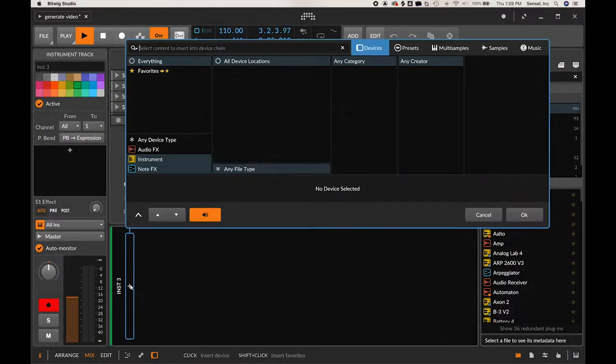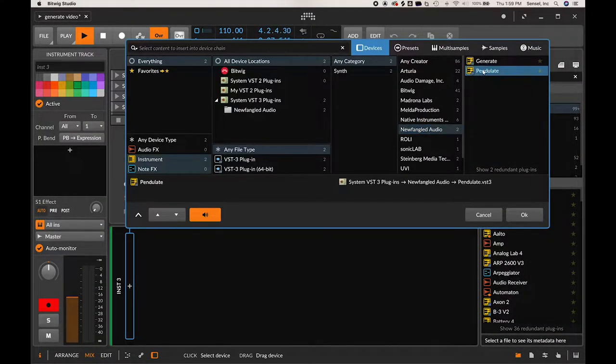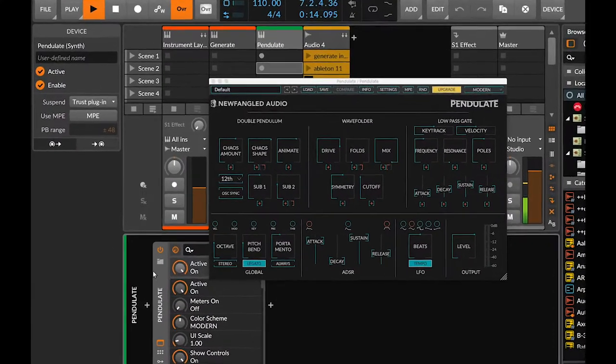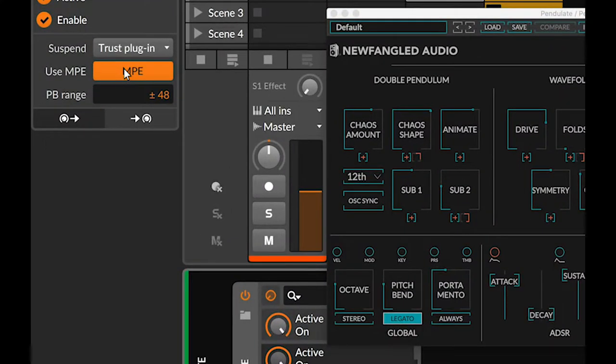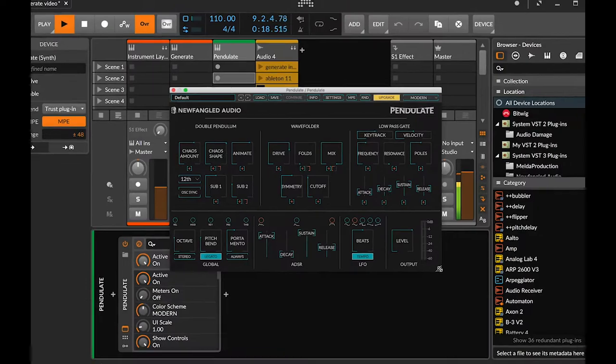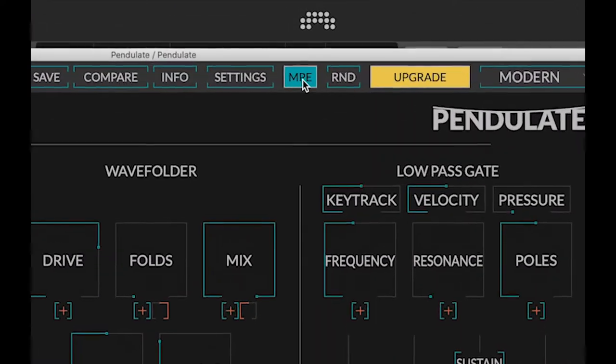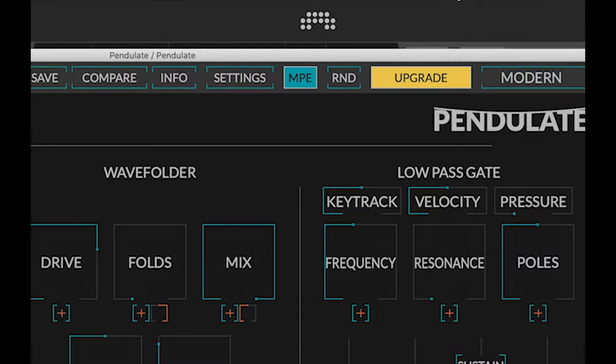In Bitwig Studio, when you add the Generate or Pendulate plugin from Newfangled Audio, you'll want to make sure that it is enabled for MPE in the DAW. So click on the device, then turn MPE on. Then within the plugin itself, you'll be able to enable MPE at the top with the MPE option.